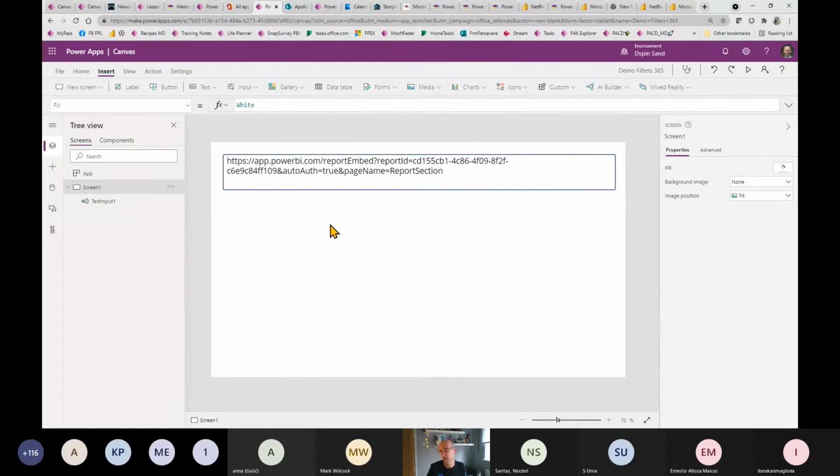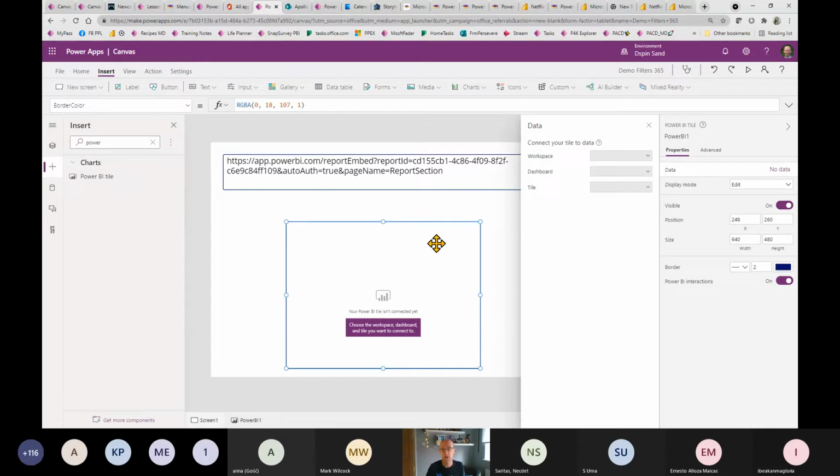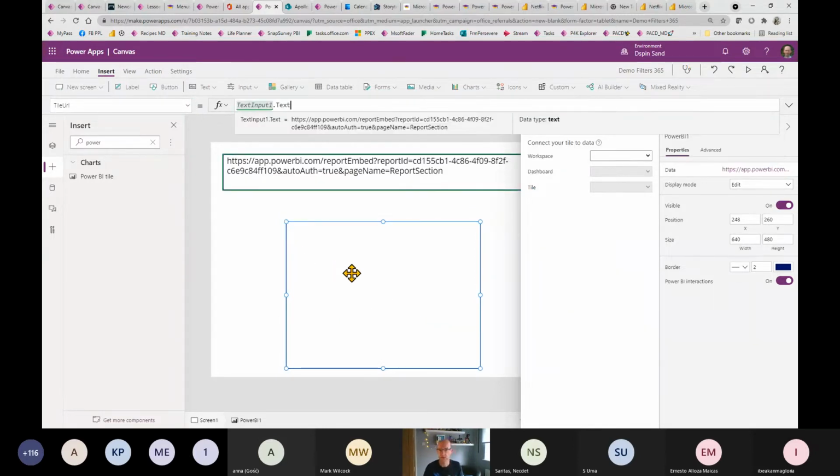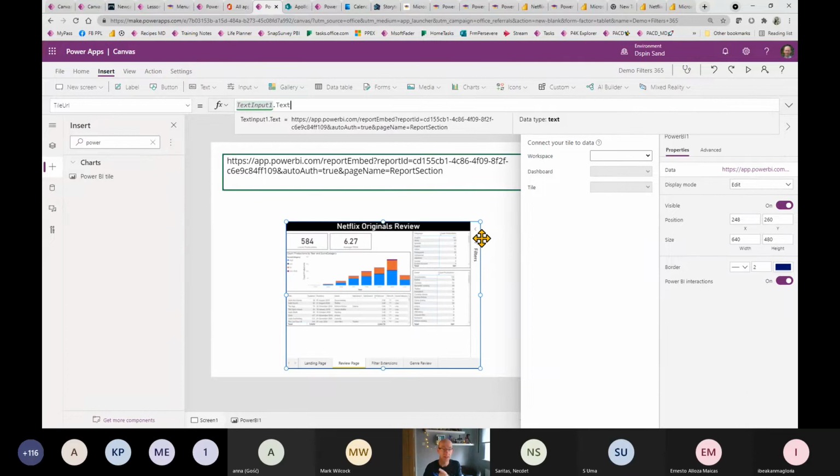Then I'm going to go over to and I can hit the plus on here, and I can type in power, and I'm going to drag in the Power BI tile, but I'm not going to use the workspace dashboard tile approach. What I'm actually going to do is go over to the left hand side there, click on tile URL, and I'm going to relate the tile URL to this text input. And so I'm going to put text input 1.text. So that now means that the Power BI report will relate to it.